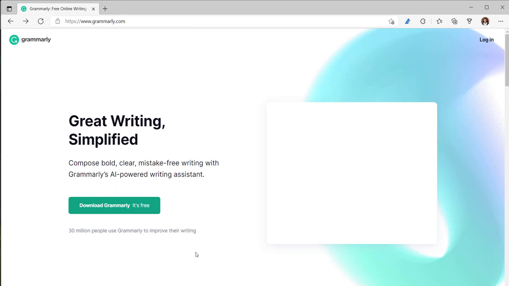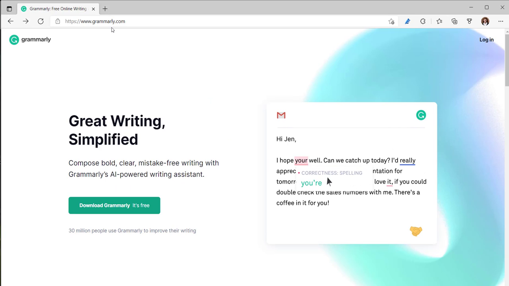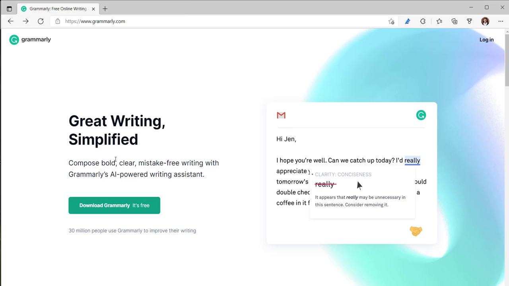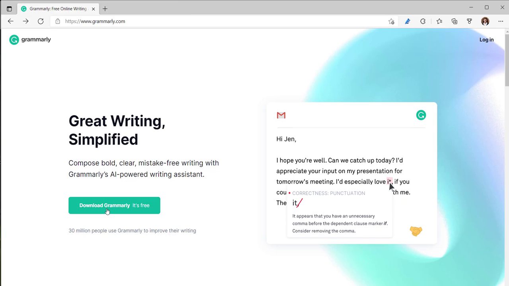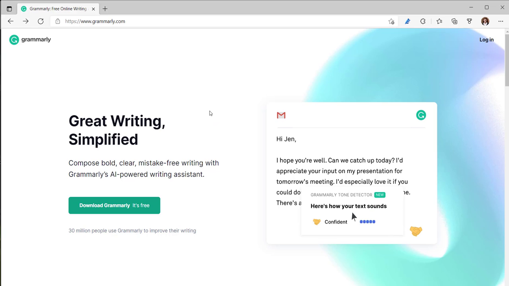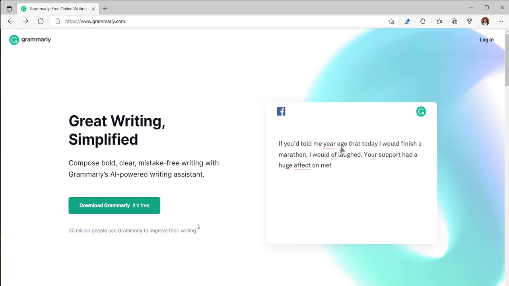So coming back here again, this is simply www.grammarly.com. Download Grammarly onto all of your browsers, or whichever browsers you use most often, and I'm telling you, you will thank me. So hopefully this has been helpful for you.